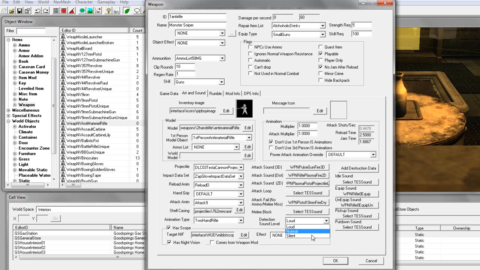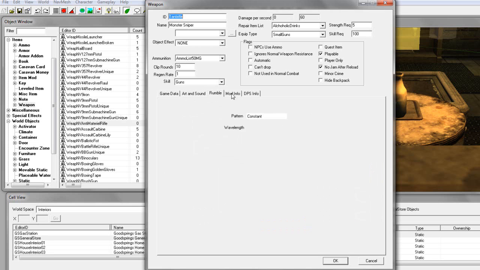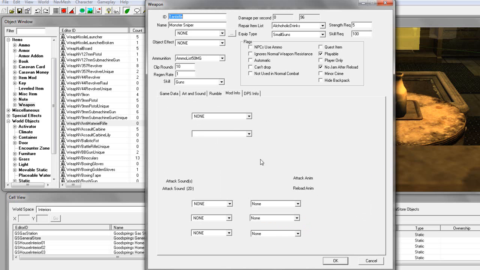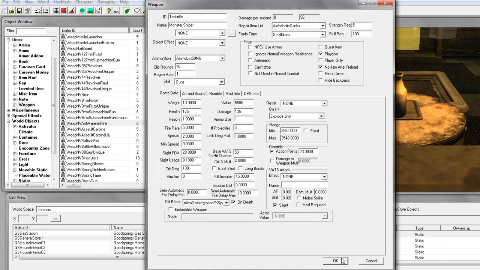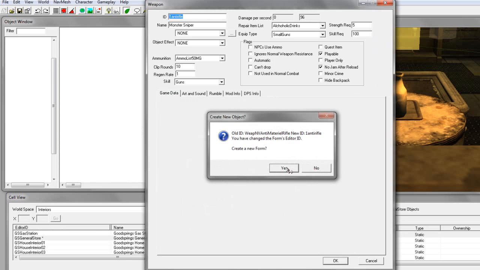Sound detection, it's going to be silent because we're cool. Leave everything else. The rumble, mod info, that's what mods you can put on it. Damage per shot, or damage per second, my bad. And that's basically it. And when you're done with that, you can click OK, and you would click yes.